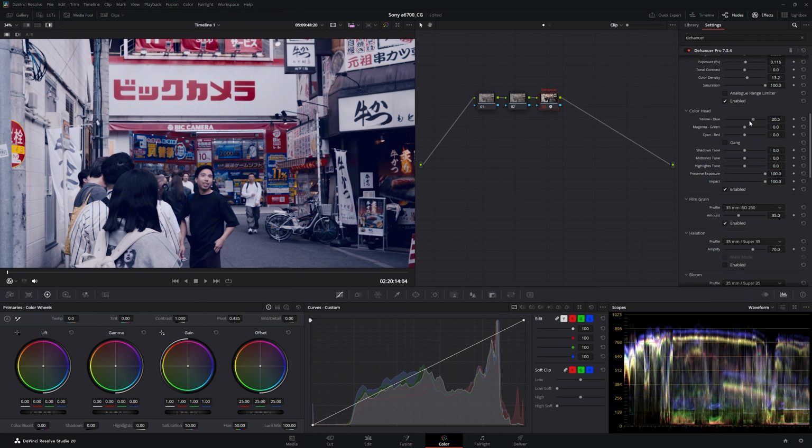So if we go to blue, it will make the footage colder. If you go to yellow, it's going to become warmer. Put it back. For green and magenta, for red and cyan, for now, we're going to leave it as it is.